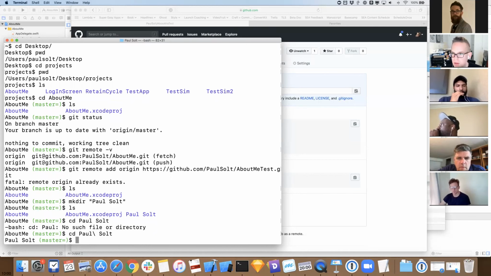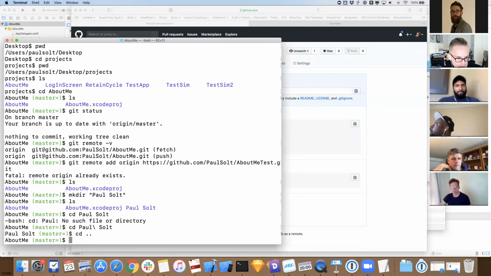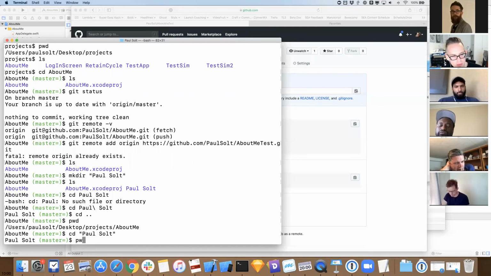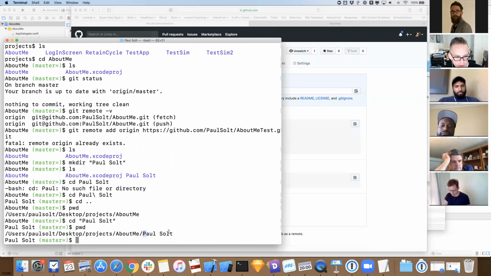You can also put it in quotation marks. That's true. Okay, I'm going to go back a directory. I haven't shown this command: cd .. goes back a directory. So I can go back to where I was. Just to show you where I am now, I'll type pwd. I'm in the About Me folder. I'm going to cd into Paul Solt with quotes, and that should take me into here. I'll pwd so that you can see I'm in this folder that has a space. So spaces become tricky. That's one of the reasons I recommend making your Xcode project not have spaces. Yeah, I can live without spaces.